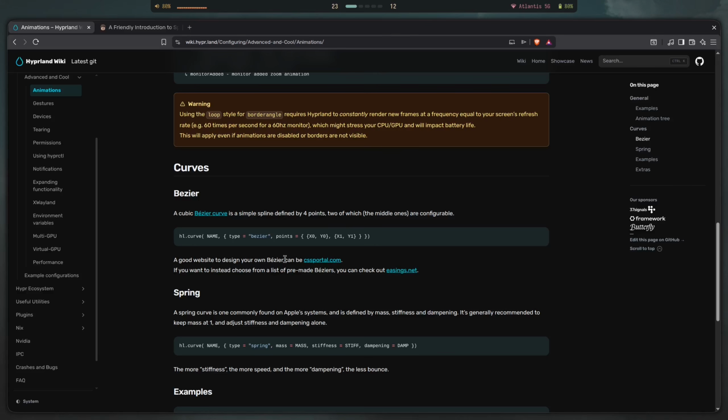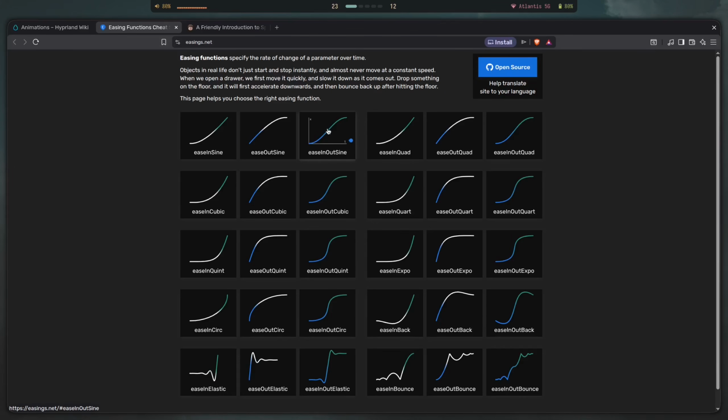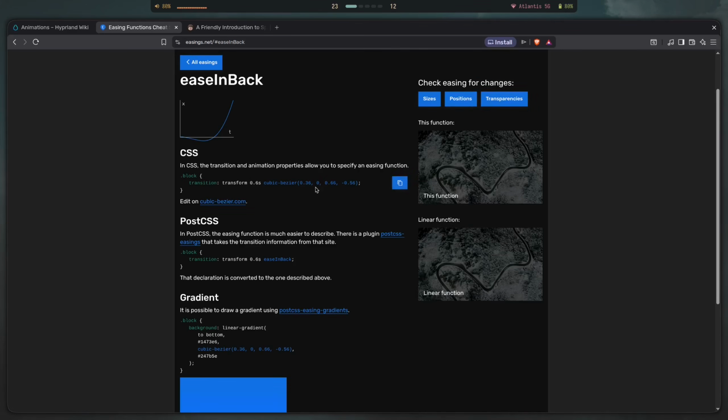Now, if you wanted to design your own Bezier, they say the recommended website is cssportal.com. If instead you wanted to choose from a bunch of Beziers that have already been selected for you, you just go over to easings.net. Here, you can take a look at all of the different curves that you have. Most of these you have inside of CSS by default, and some of these you do not, in which case you're going to have to go to one of them, copy this particular line, and then put that inside of your CSS wherever you're using it.